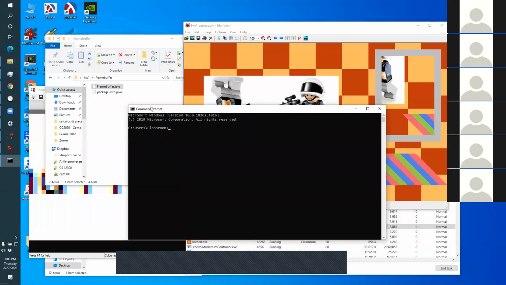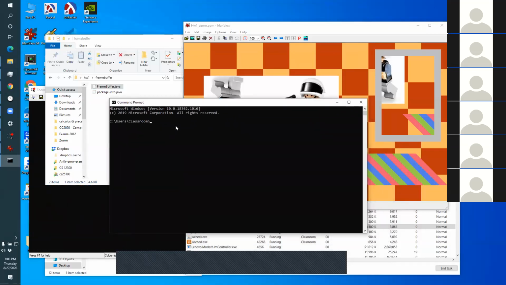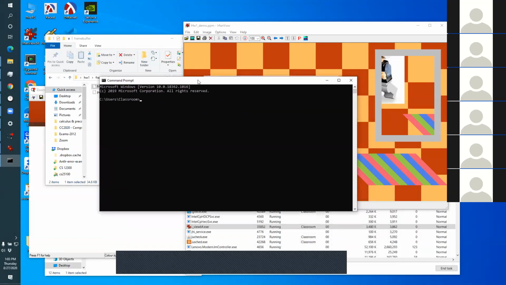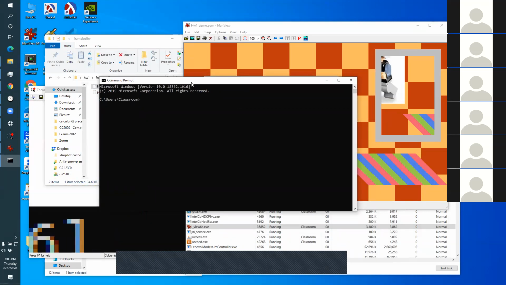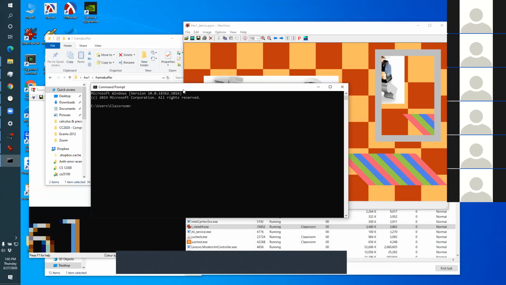Command line programs wouldn't. They would not bother to create a frame buffer. When you write a basic Java program in CS1, you just do standard in and standard out. You never create a frame buffer object. The frame buffer object in Java is actually called a graphics object.